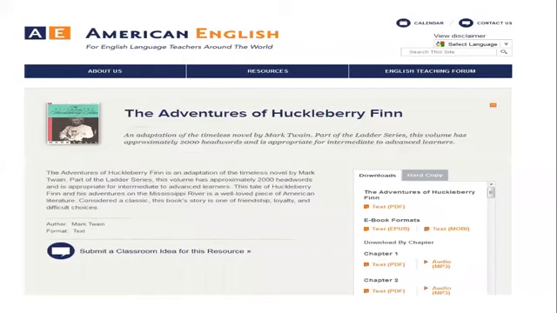Under resources, I also find the text of The Adventure of Huckleberry Finn. The Adventure of Huckleberry Finn is an American classic that has been simplified in this version so that students are able to read it. The texts are available on the website chapter by chapter so that they can be downloaded and used in class.